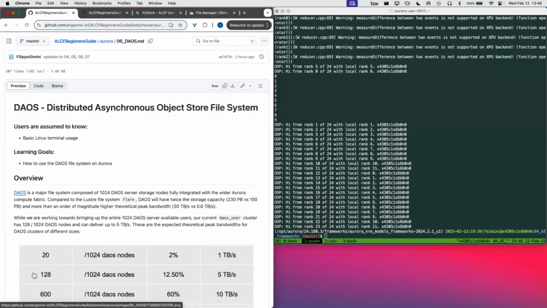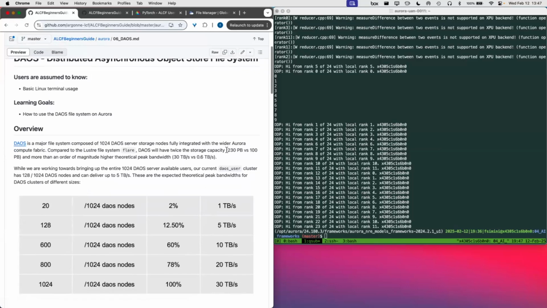We can continue with a discussion of different types of file systems you have available on Aurora. You have Flare, which is the Lustre file system we have used so far, but Aurora also has a different type of file system called DAOS, which means Distributed Asynchronous Object Store. DAOS is twice as big in terms of capacity as Flare: it has 230 petabytes versus Flare, which is only 100 petabytes, and it has more than an order of magnitude higher theoretical peak bandwidth. So you can move more data faster using DAOS.